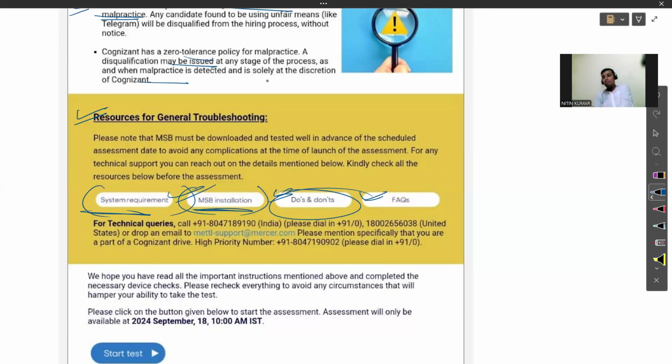The do's and don'ts are like this. You have to look at the camera. You have to sit in an ideal environment. The lighting should be good. There should be no noise. You should not switch your tabs. You should look at your on-screen only. These are the do's, and vice versa will be the don'ts. You do not have to look here and there during the examination. All of these should be complied with, and there will be no doubt about it.